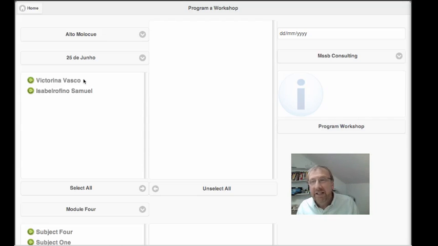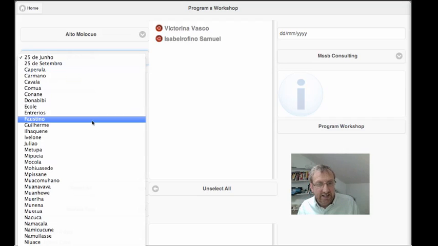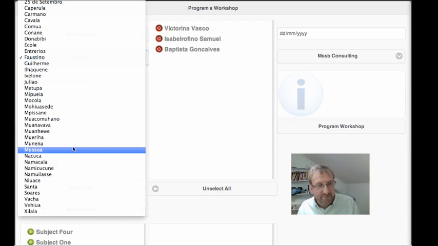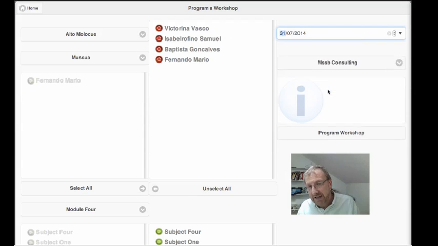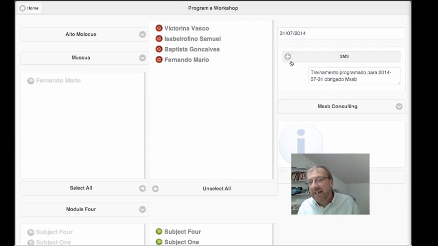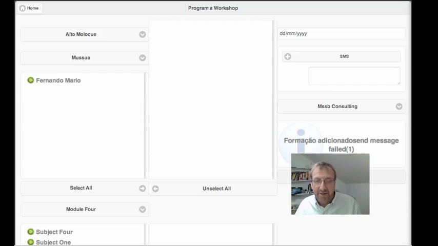First of all, an extensionist would need to plan a workshop, and they can invite a number of people to that workshop, select the areas or topics they're going to cover, select the date they plan to implement the workshop, and then they're given the option to send an SMS message to all of the people that have been invited to tell them about the workshop. Now, if they choose to program the workshop, those people are informed that there's a workshop coming up, where it is and at what date.